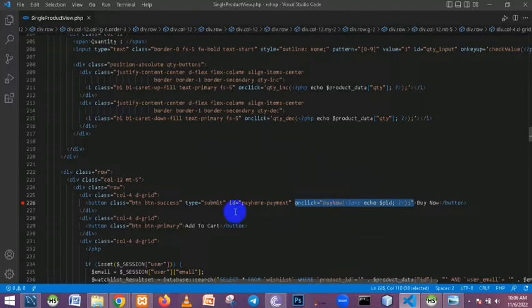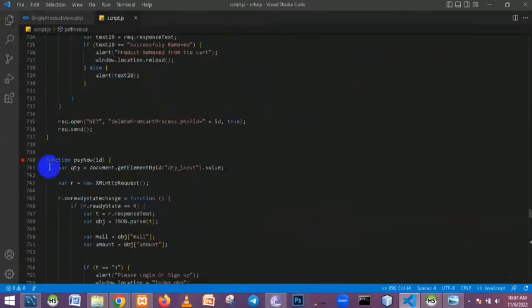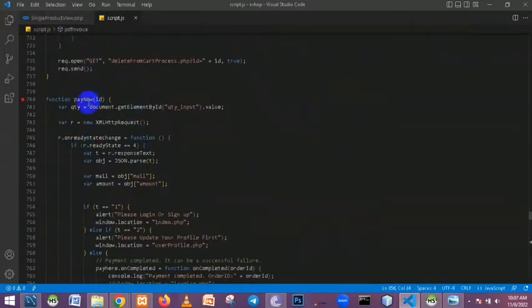Alright guys, now our single product view page updating part is over. So now we need to come to our JavaScript part and see what this pay now command is. Okay, now you can see this function. We pass our ID with this pay now command, so I get that ID to my JavaScript part.